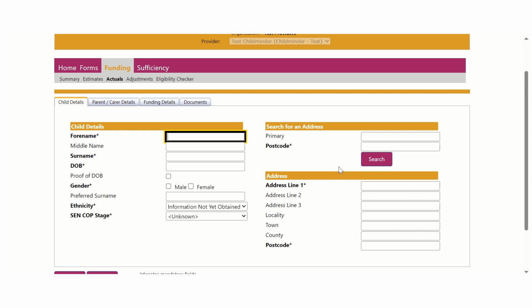Tick to give consent for eligibility check in for EYPP and Working Family eligibility. Make sure you select the Proof of Date of Birth tick box if you have seen proof of the child's date of birth. And once you have completed the Child Details tab, you do not need to save, but you can move on to Parent and Carer Details.